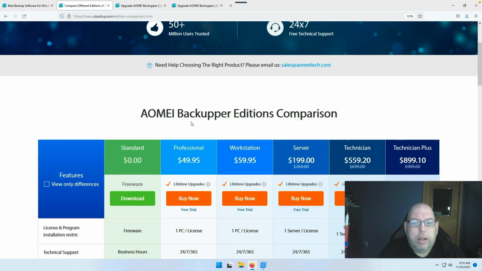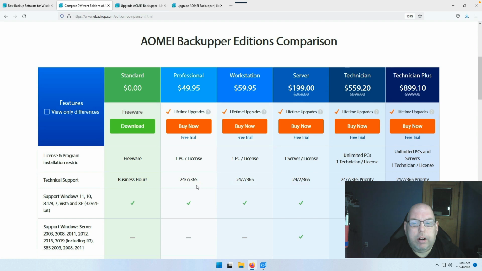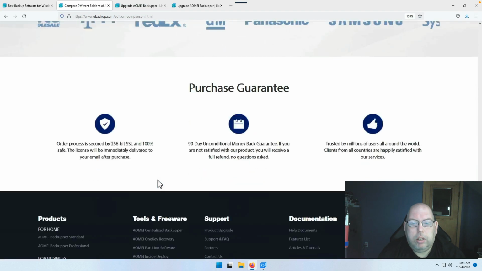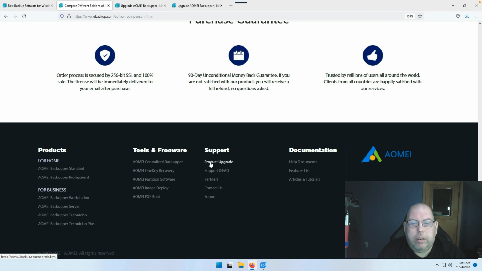If you've got the professional or better version and not the freeware, you've got 24/7, 365 support. For technician or higher, you've got priority support. For the standard freeware version, you've got support available during business hours. And they do have a forum where you can ask questions.